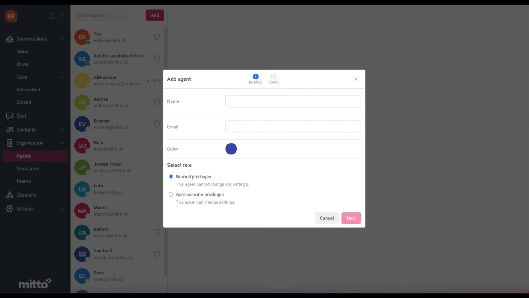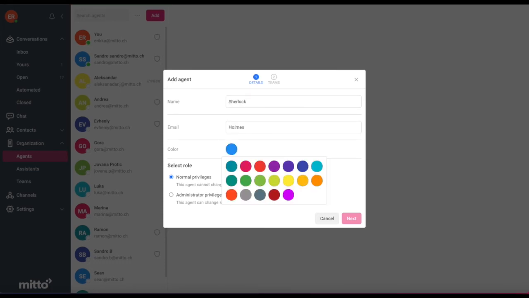You can enter a name and email for a new agent, choose a color for when they're online, and select their privileges, normal or administrative. Normal means they can look through messages and respond and browse information. Administrative privileges give them the ability to change settings.